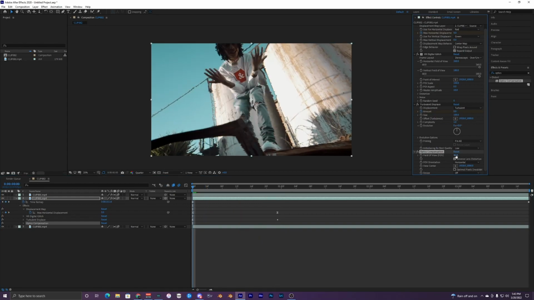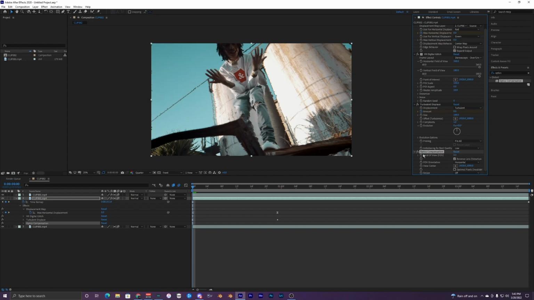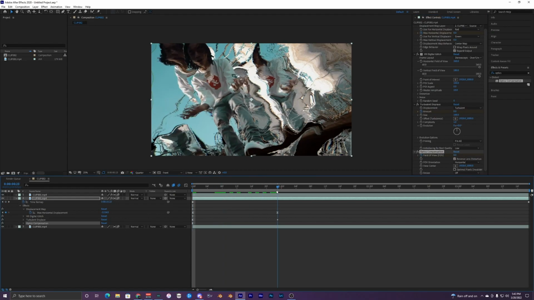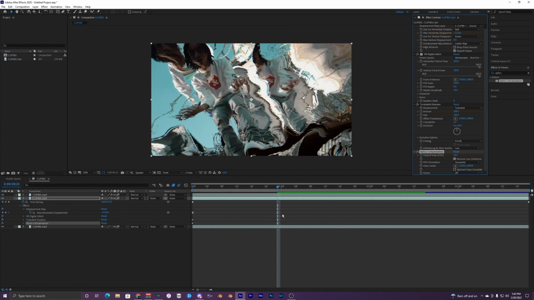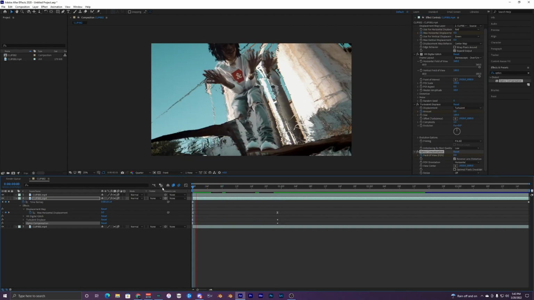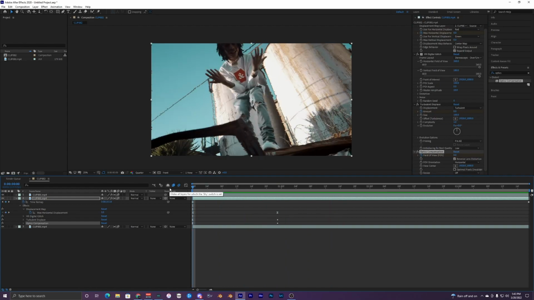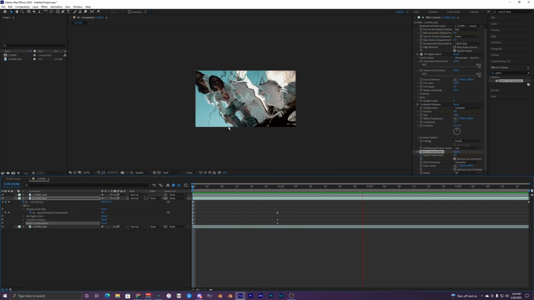So yeah, we can also keyframe this. So set that to 0. Hit the little stopwatch here. Go to where the effect is fully applied, and bring it to 50. There we go. So yeah, that's pretty much it for this.